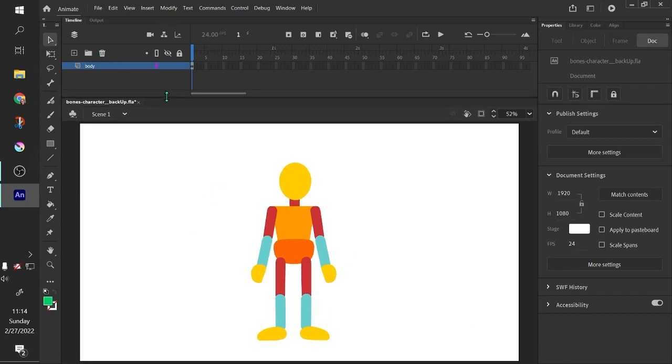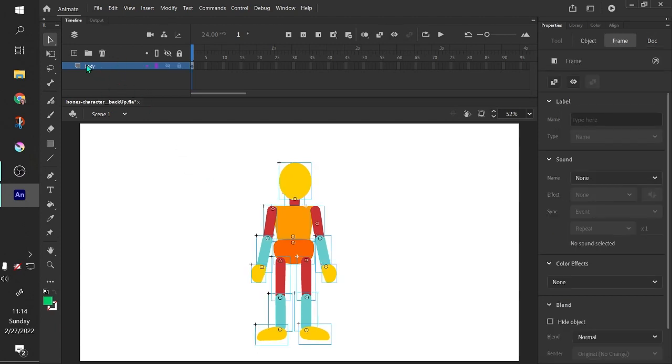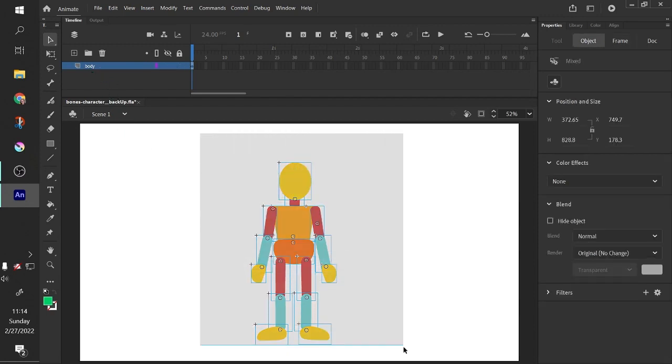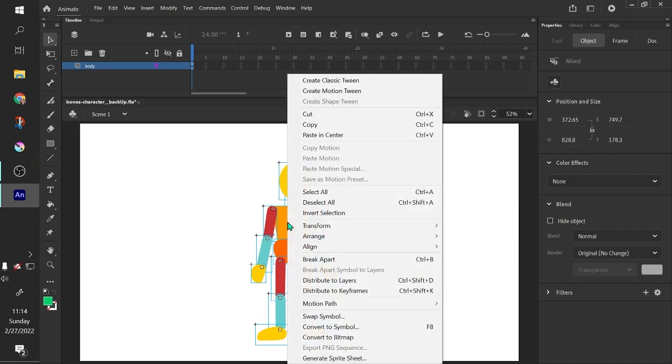The next thing is that in order to parent our layers together, we need more than one layer. So we're going to select the body layer with a left click on the word body on the layer title. Or you can use your selection tool to draw a big old selection rectangle around all of the pieces. We're going to right click and distribute to layers.